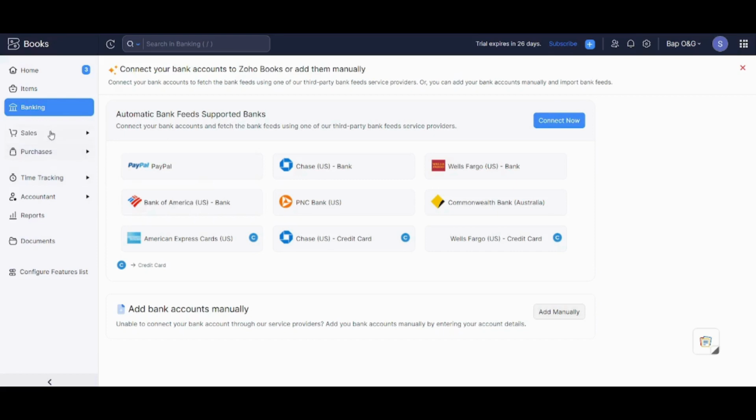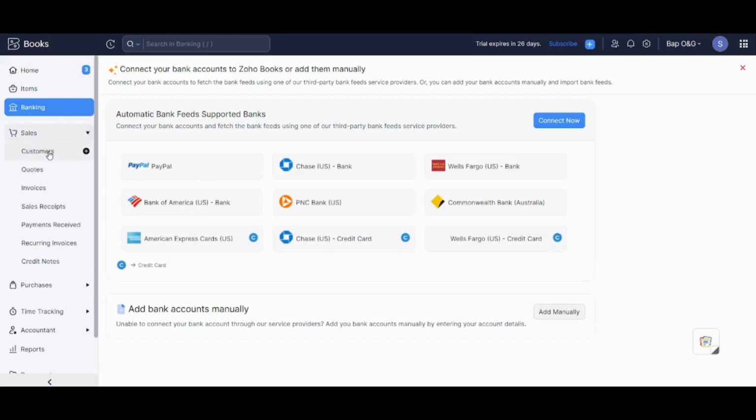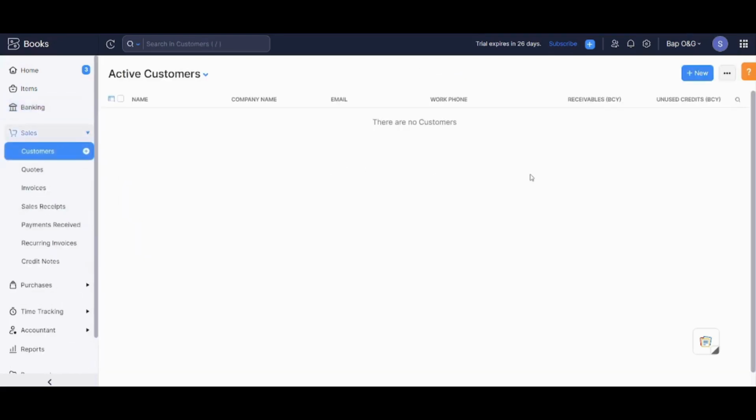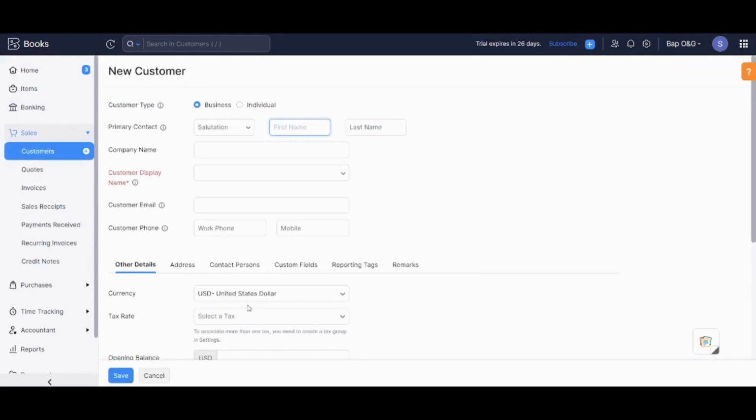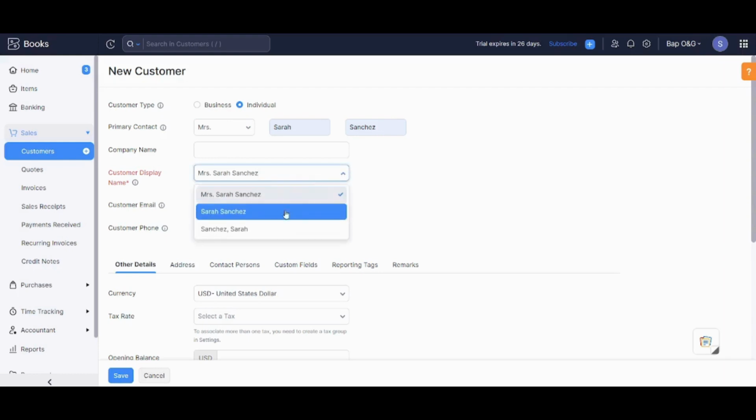Now by going to sales to create our first customer, we can choose customers. Then we can create a new customer from new on the top right. And here you will be able to insert your customer's details. So I will choose that my customer is an individual, and I will choose the primary contact as Mrs. And I will insert the name Sarah Sanchez, and I will just leave the company name empty, and I will choose the customer display name as Mrs. Sarah Sanchez, or just her name if it will be less formal.